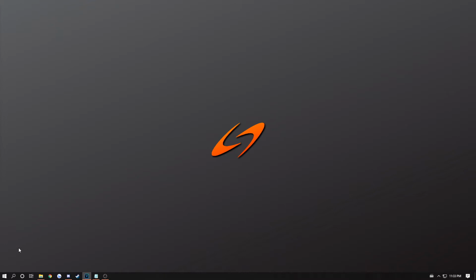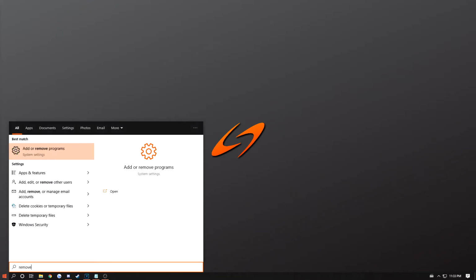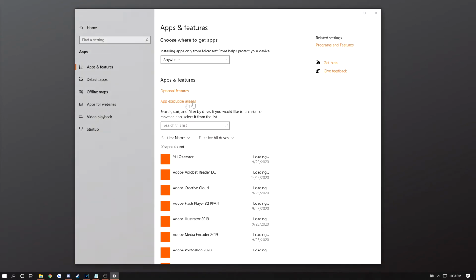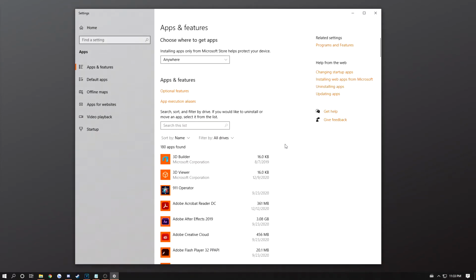To do the first method, we're going to open our Start menu and type in Remove. We can click either Apps and Features if that shows up, or click the one that says Add or Remove Programs. These will both bring you to the same page, so click whichever option shows up for you.